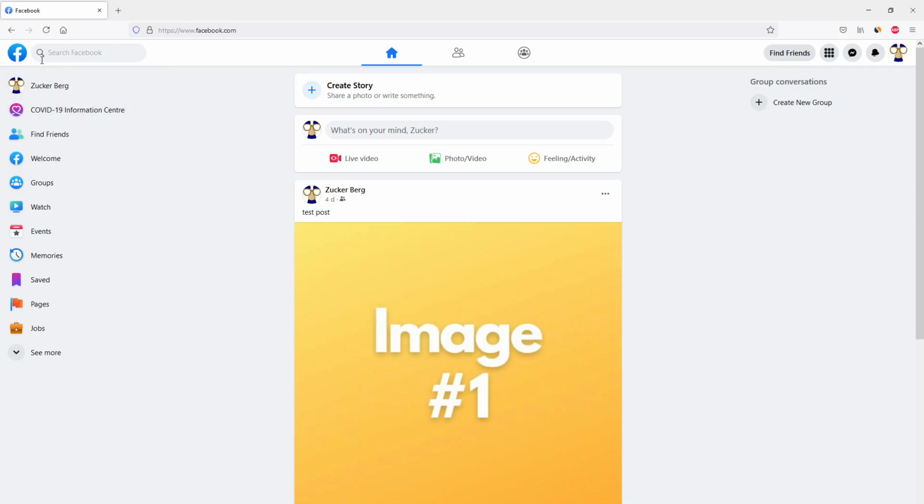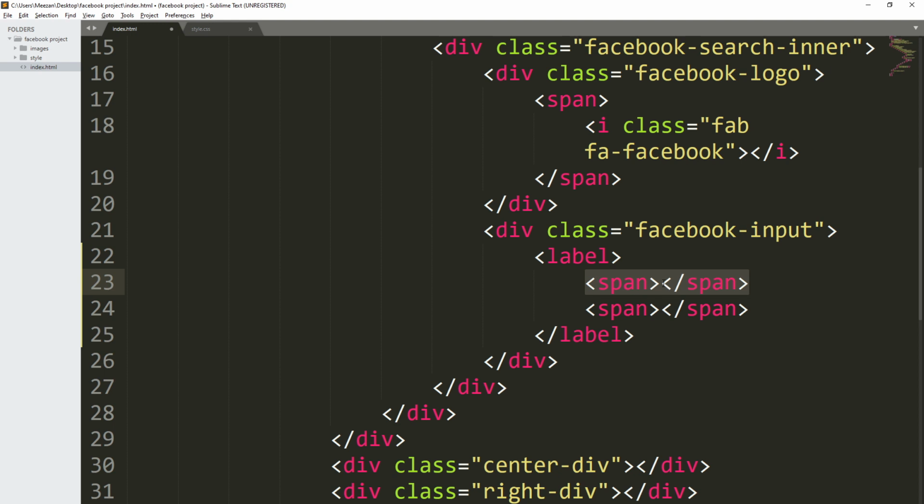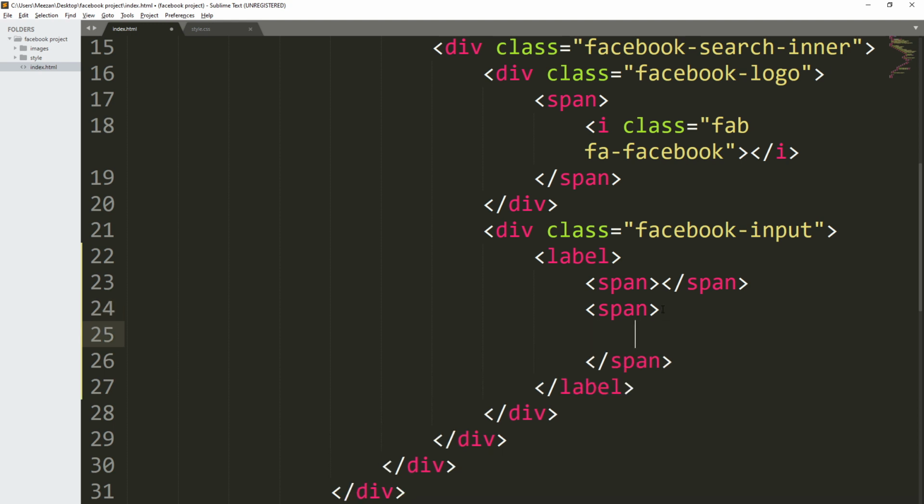This search icon which is inside the Facebook search input, and you can see we will use this span element for the icon, and that icon will be from the Font Awesome.com. Here we are going to create input. So first we create an input text field, and this text field will be our search box.